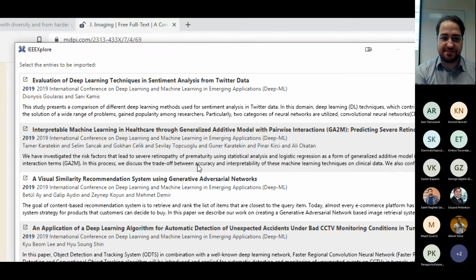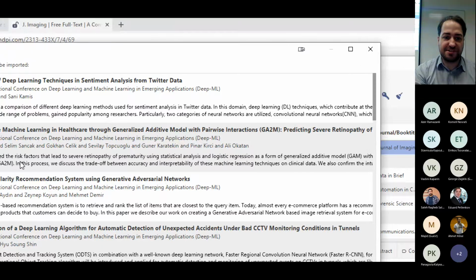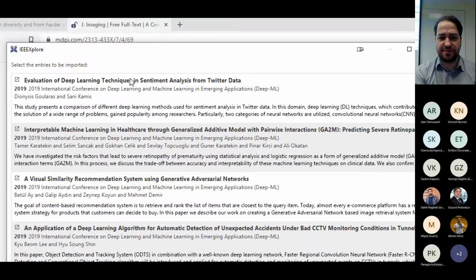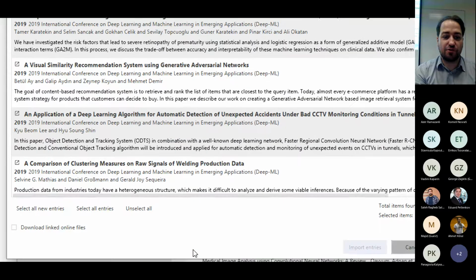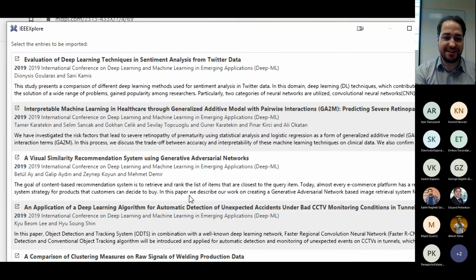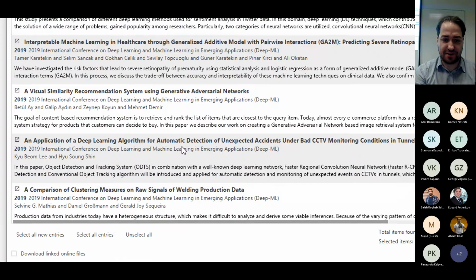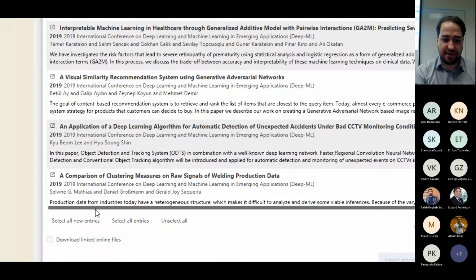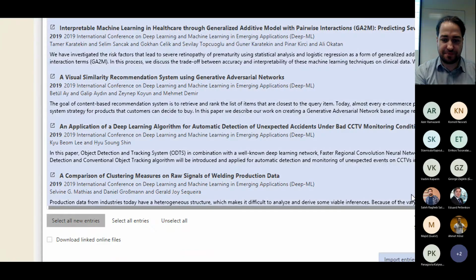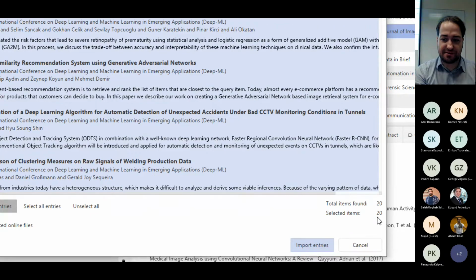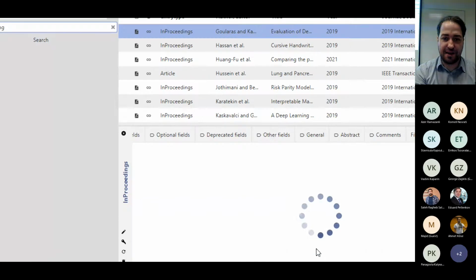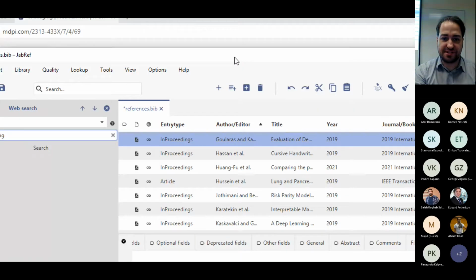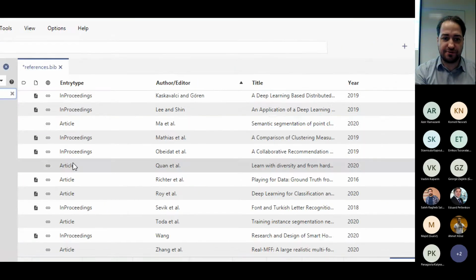And here's what happens. It gets you a whole bunch of papers on deep learning, like evaluation of deep learning techniques and sentiment analysis, and so on. So you can import a whole bunch of these papers immediately based on your search. For example, if I select all new entries, let's say 20 entries according to that search, I can import them. And what will happen is it will just directly import all of those references.